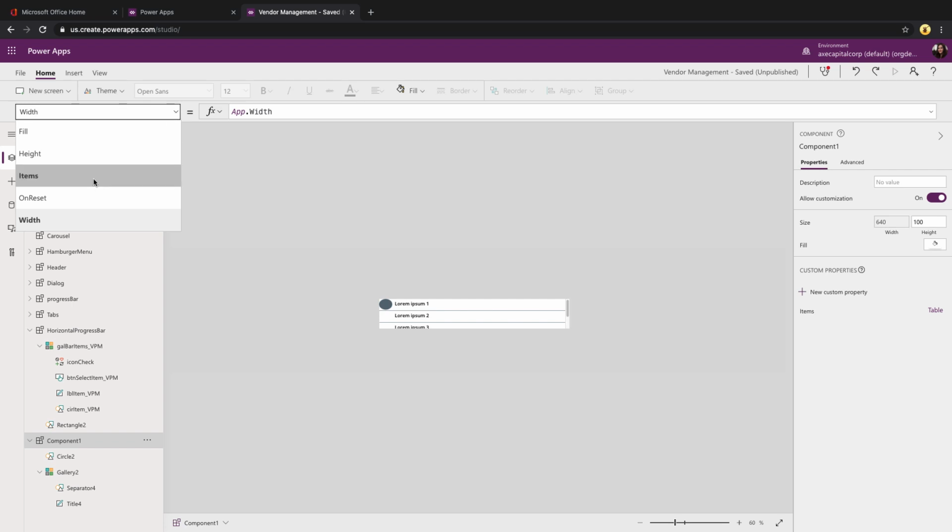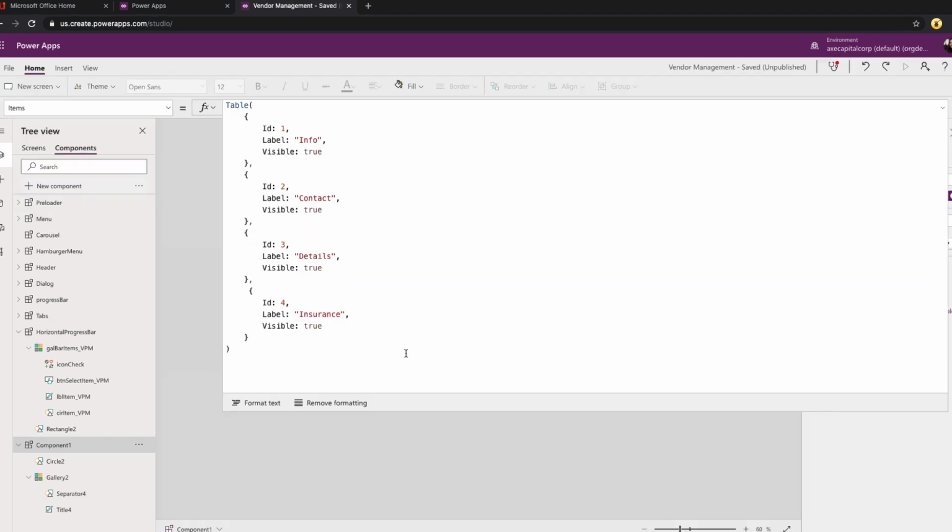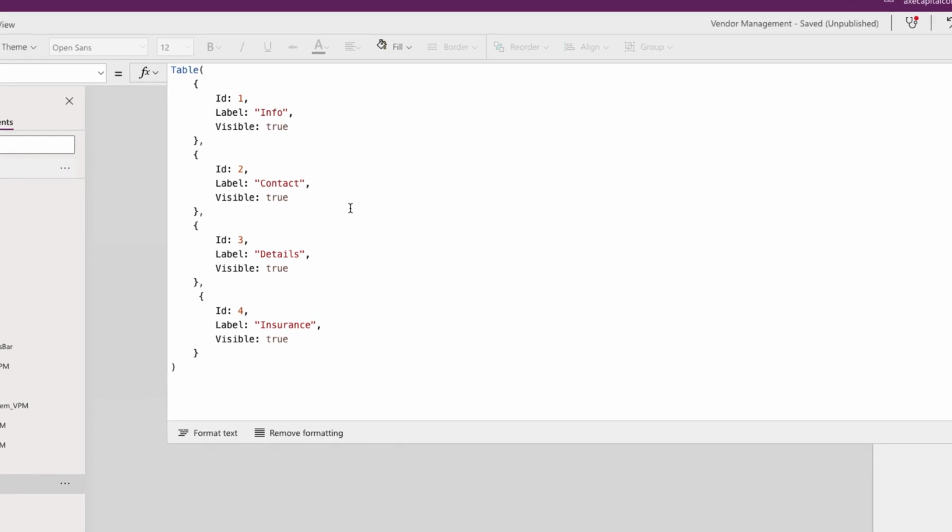When we create that property, we can then click on our component, click on the drop down in the properties pane, and go to that item property, and we'll see a table which I've already populated with some information. I need an ID field so I can distinguish between the different tabs, a label, so that's what will show as the text for the tab, and then a visibility toggle for true or false, so we can know whether to show or hide that tab.